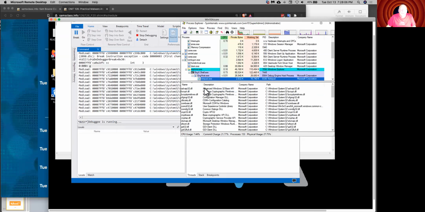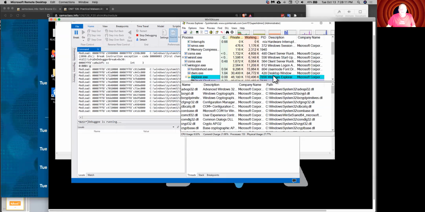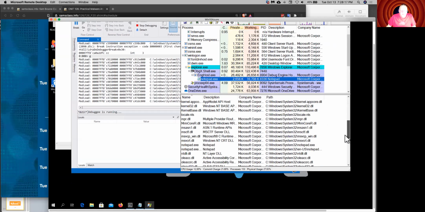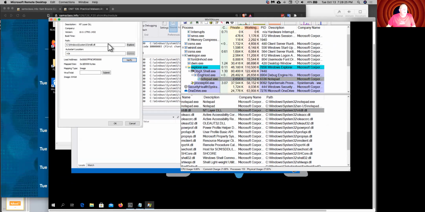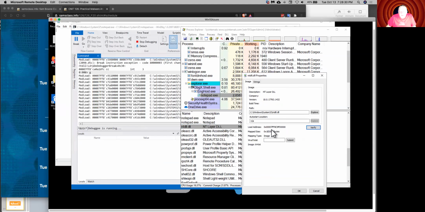Let's do that. All right. So if I go for the native API, for example, which is ntdll, it's loaded here. And if I go to properties, I can see where it is loaded. And it is loaded at this address, 7FF8C9FD.